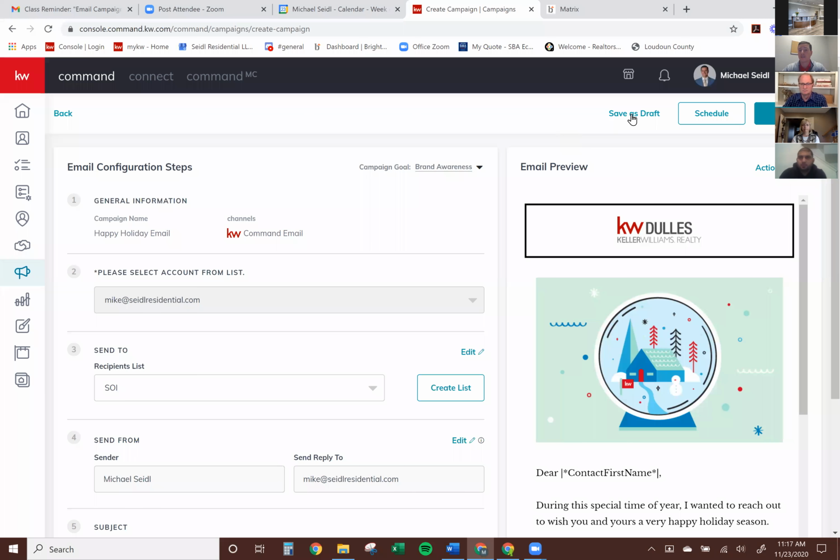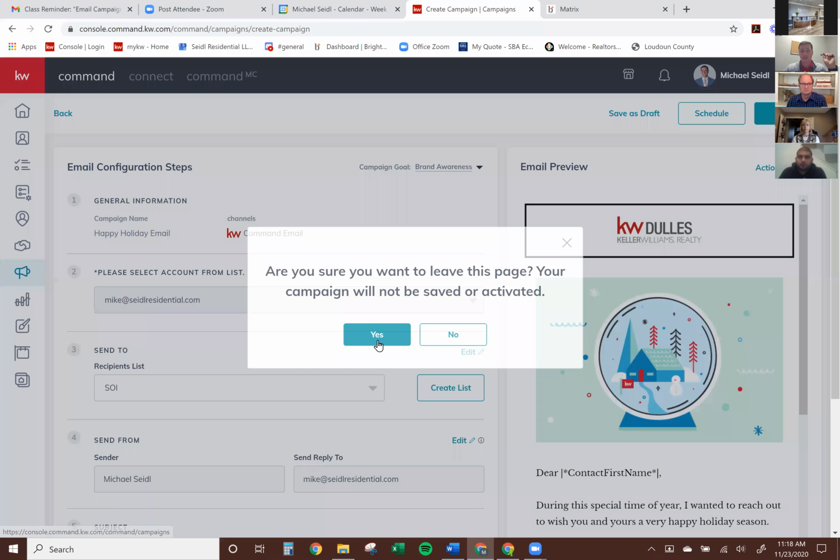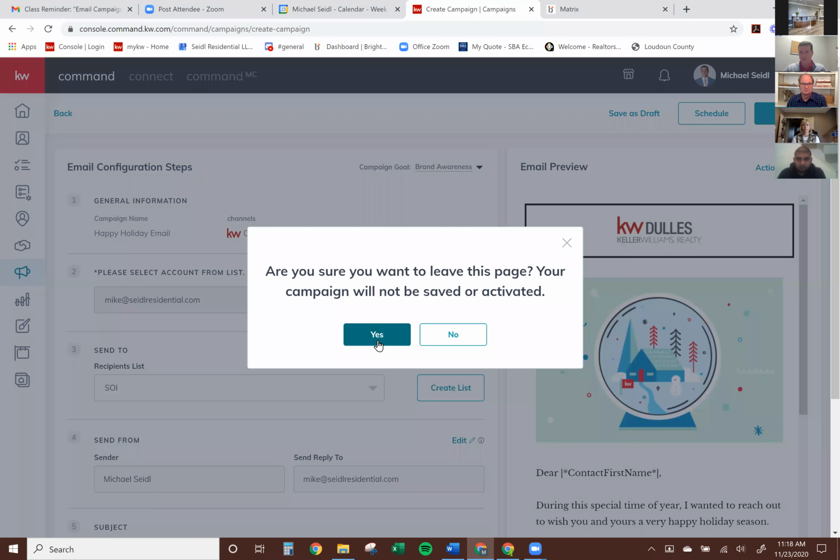Okay, so like I said, we can save it as a draft, not send it. We could schedule it for 12 months in advance, whenever we want, or we can send it right now. And then you're all done, essentially. What you want to do at that point is, since I already sent one, I'm not going to send another one to my sphere.